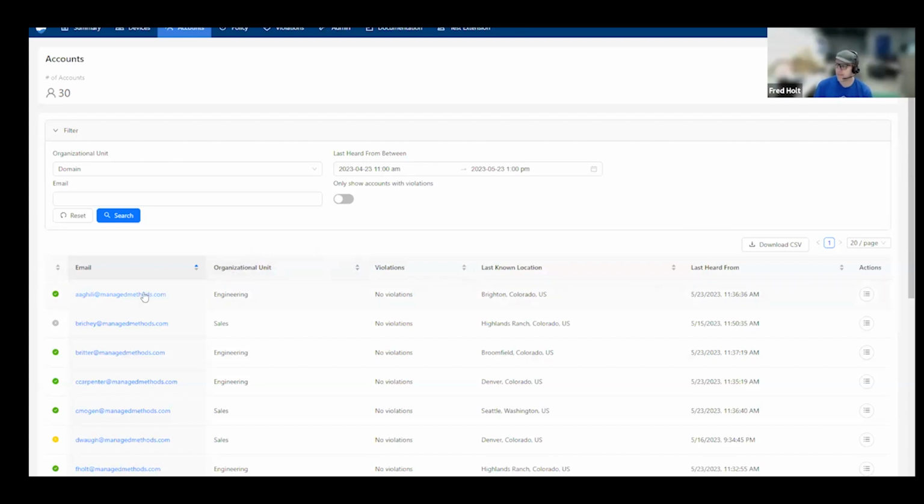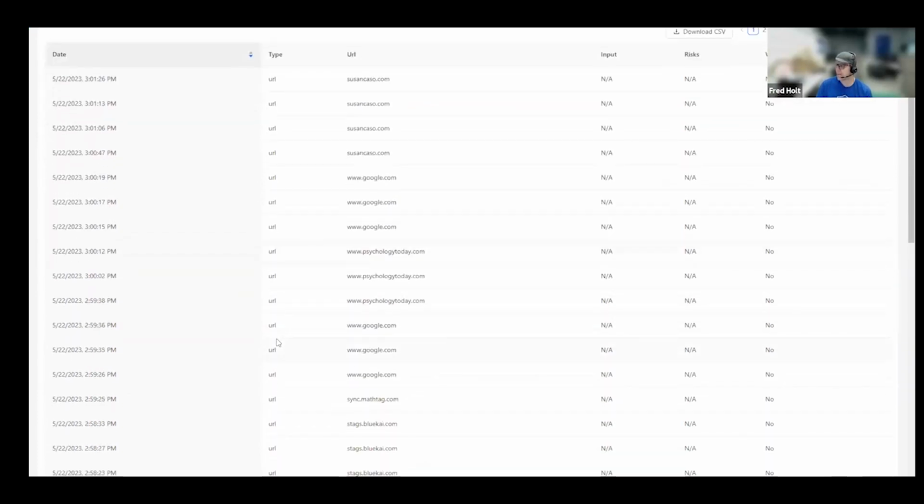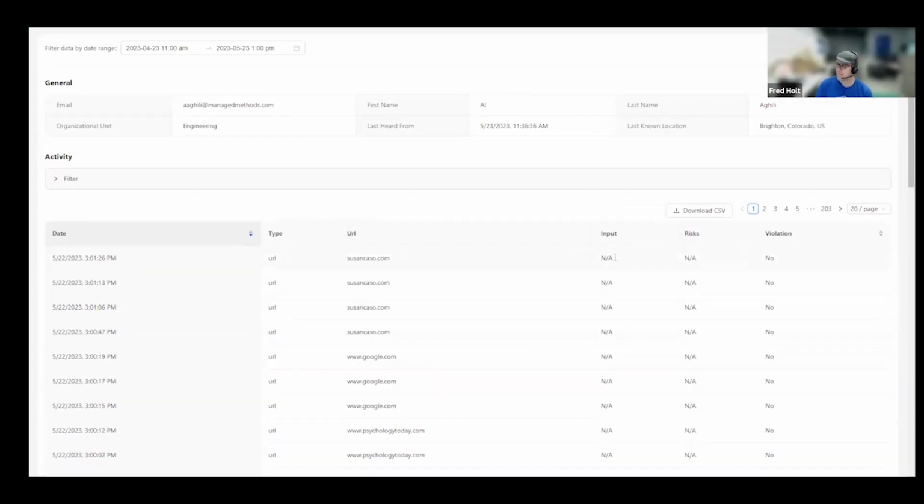But on this accounts page, selecting any of these users, what you're going to get is a complete history of everything that that user has visited. So all of the sites they've gone to and whether or not they had any input in that site. This content filter is looking for any input. So not just Google searches, Bing searches. Anytime there's an input box and the user is typing text into it, it's going to be run through our machine learning models.